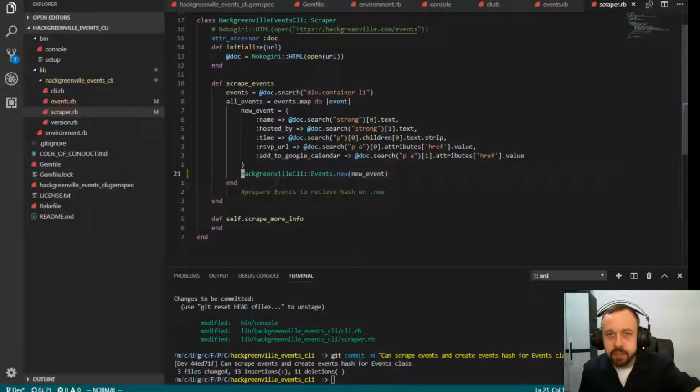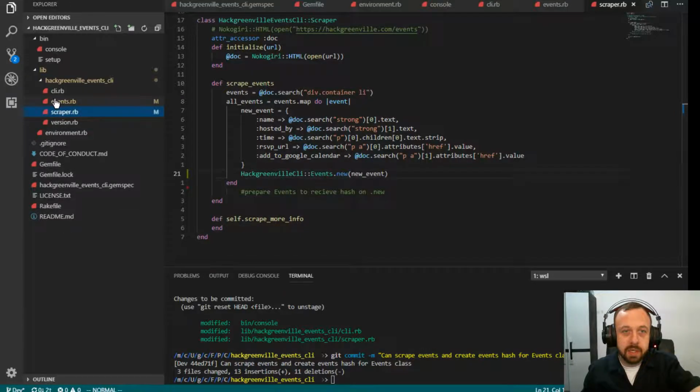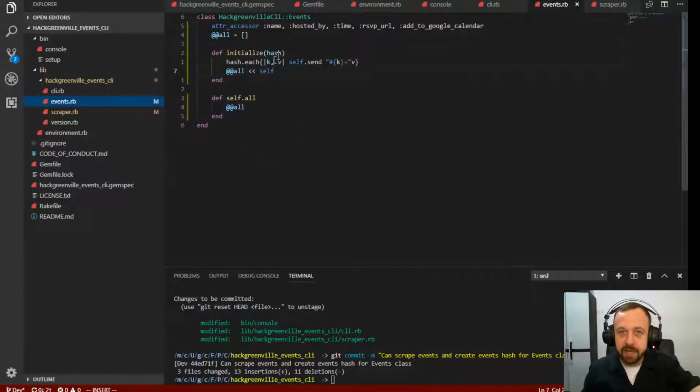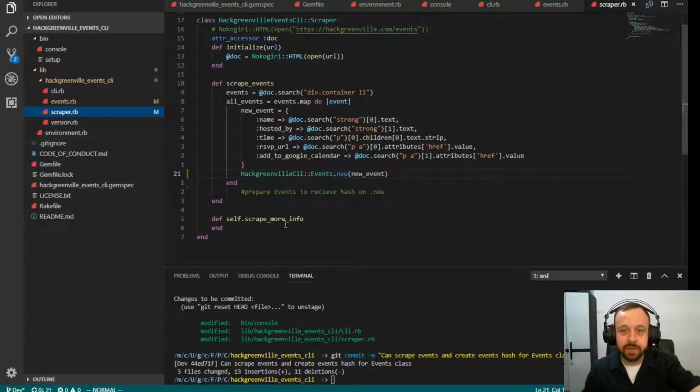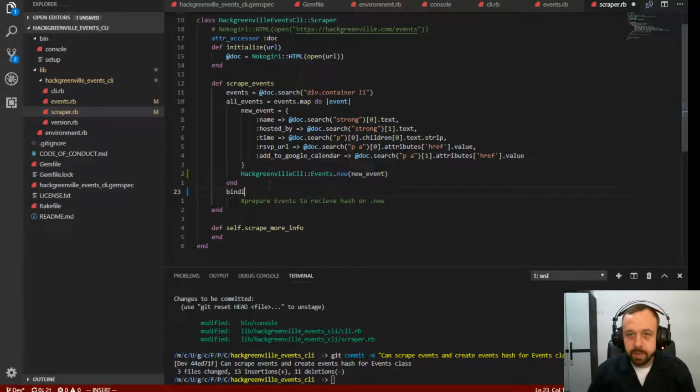New event. So I'm going to create a new event, pass in the new event hash. Events should receive that hash, give itself all the attributes and values, and then save it to all. So all should be 200, if this works. Okay, I'm gonna pry back.